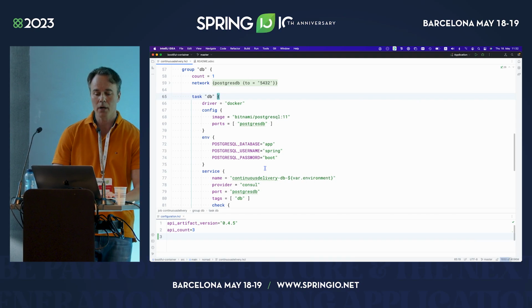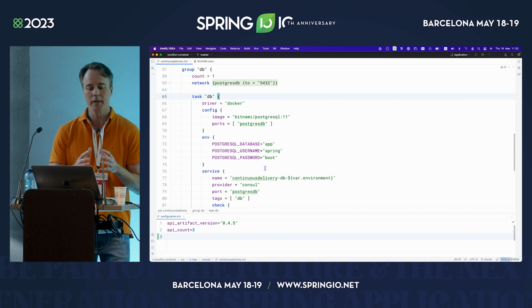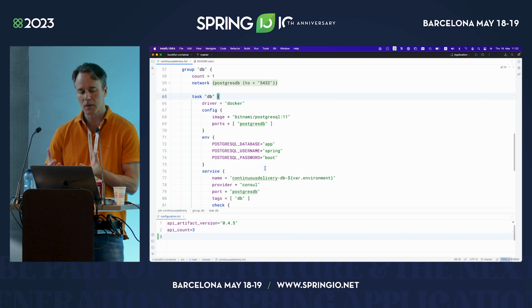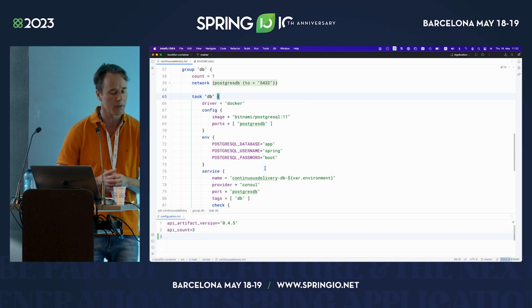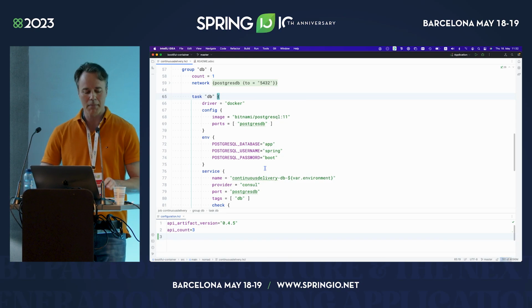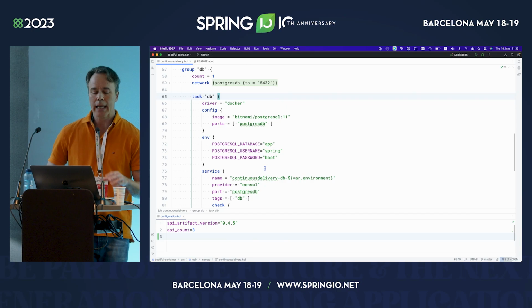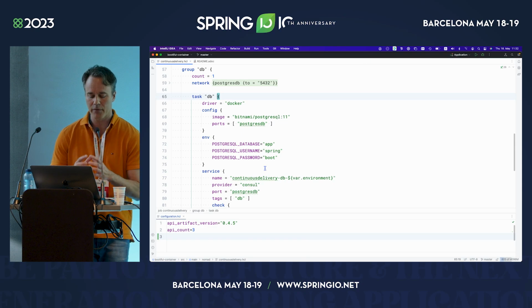So our workload within that group is defined as a task. Within a group, I can define multiple tasks. For example, I could have my application within a group, but also could add some sidecar, something that you probably know from Kubernetes. So I can group multiple tasks or workload elements, and that would get scheduled as a group on a single node. So they are always very close to each other.